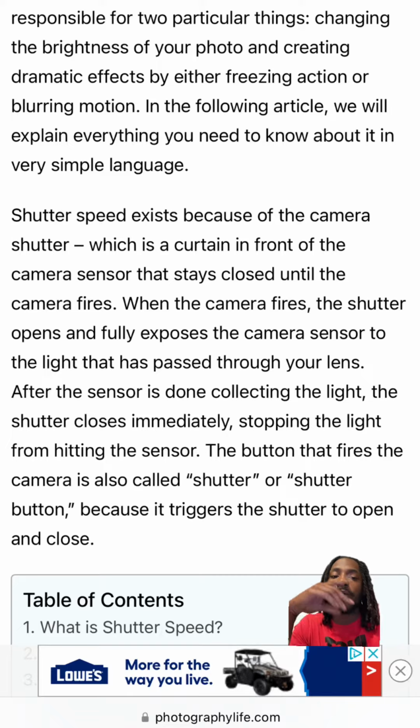All right, and we went over shutter speed, but the two main things that it is responsible for, as you can see in this article, is changing the brightness, which I explained in a previous video, and it also changes the effect of your photo, whether freezing action, which I mentioned to you guys, and blurring motion. Now, the second paragraph, this is all the scientific, and really technical stuff. I'm not going to get into all of that with you guys. Just keep it in layman's terms where you can understand.